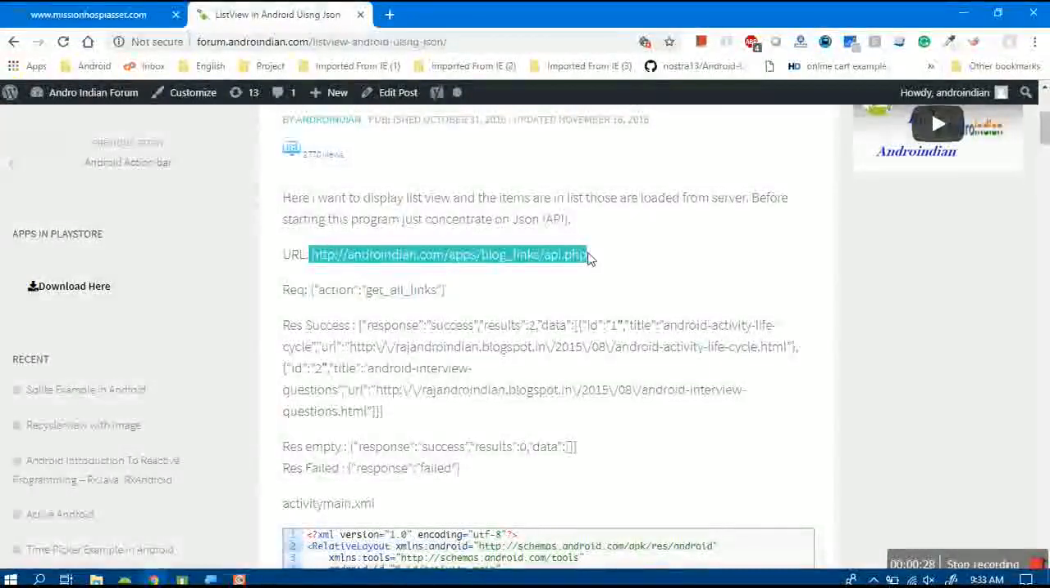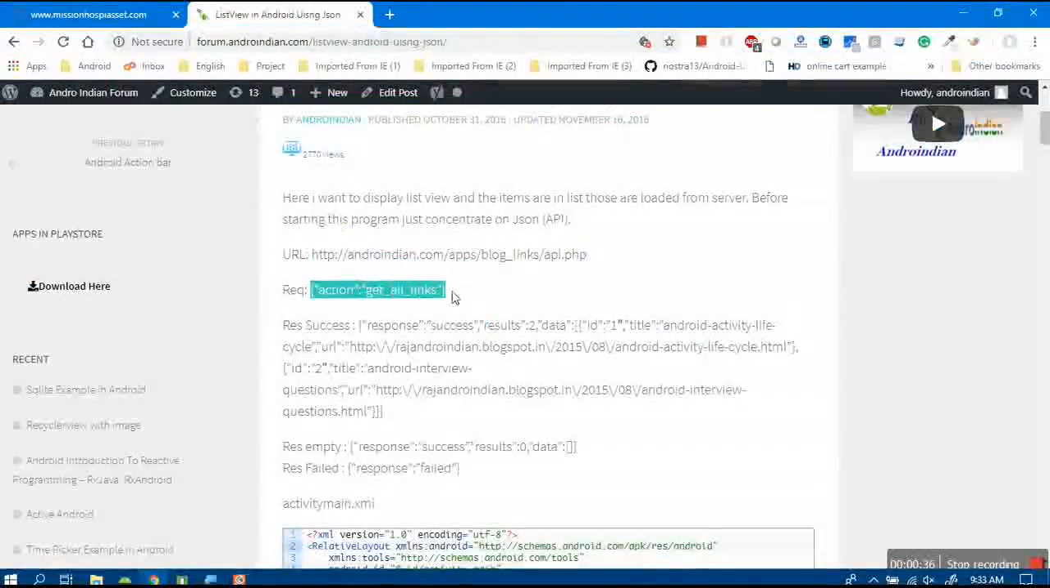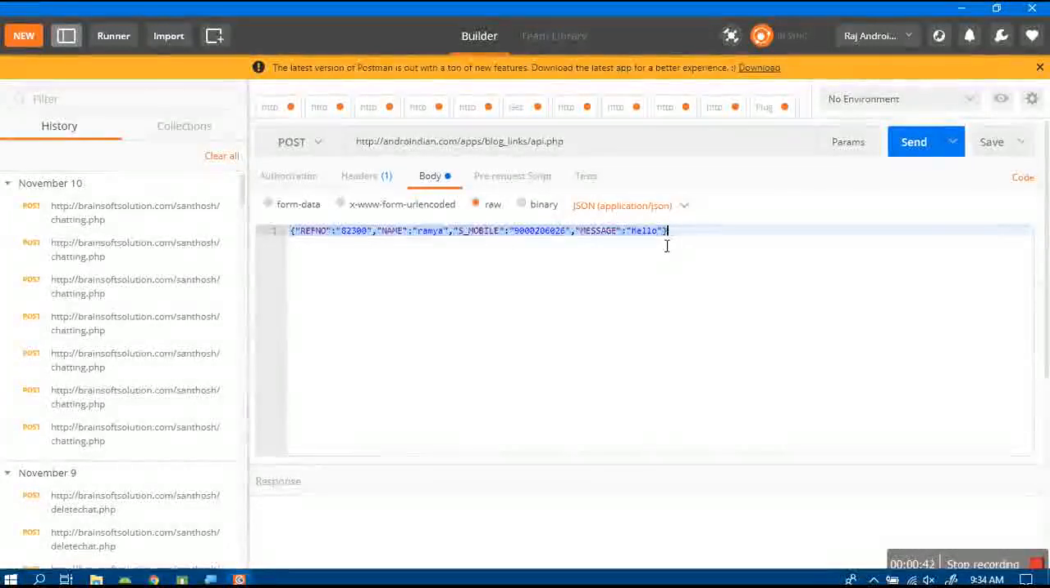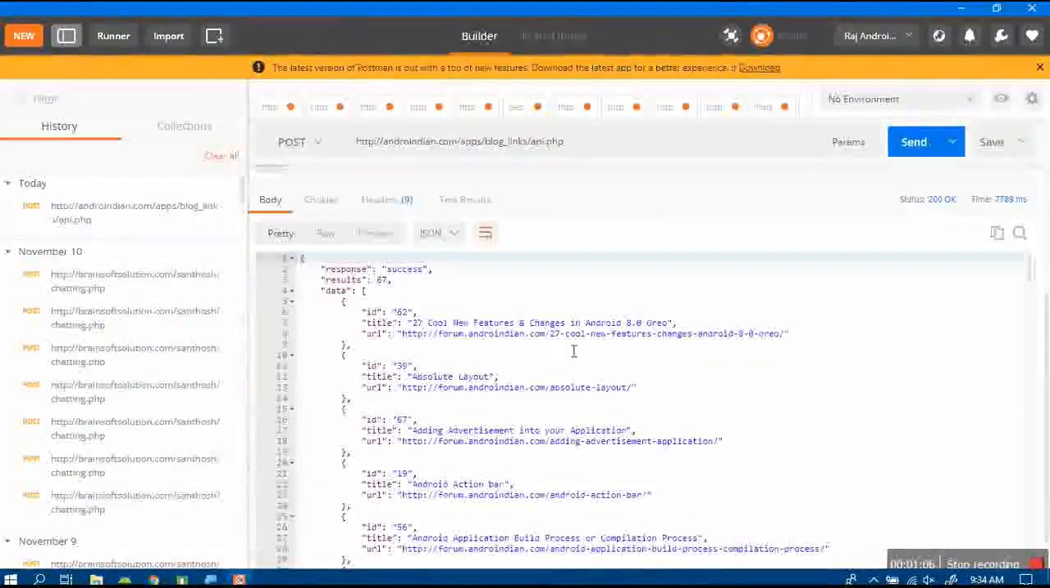First we'll check this URL in Postman to see whether it is working or not. This is a POST request. Here we have a single parameter, so I'm pasting that in the body and changing it here. Now I'm clicking on send request. This is working, okay, it is a success.